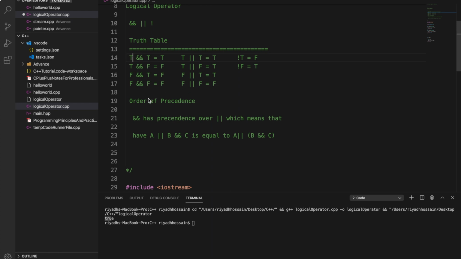And then this is also a really important part, order of precedence. Over here you can see a simple expression, A OR B AND C, and B AND C will be evaluated as a whole.